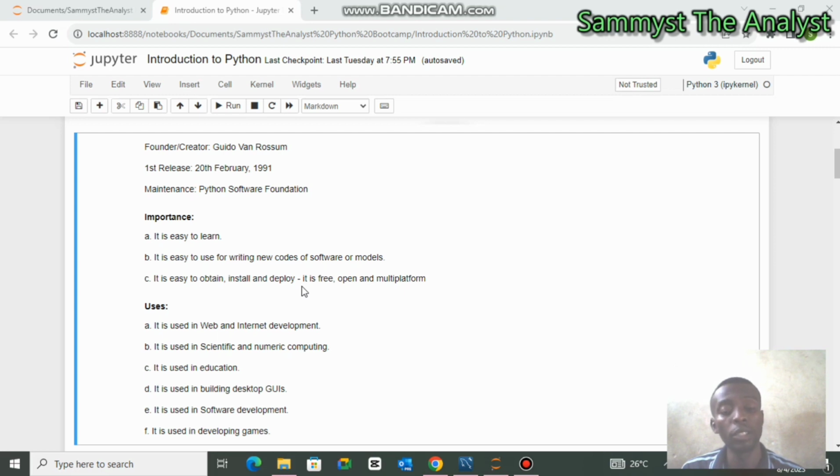Python is used in web and internet development. Python serves as the basis for web frameworks. You have web frameworks such as Django, for instance. So Python serves as the basis for building the frameworks that are used in the web and the internet.